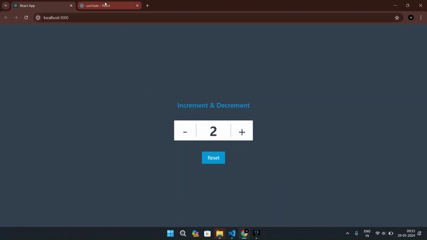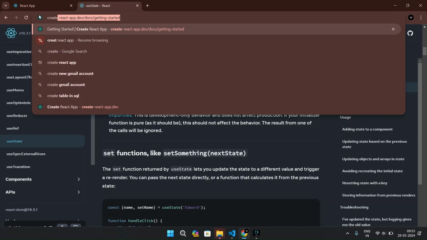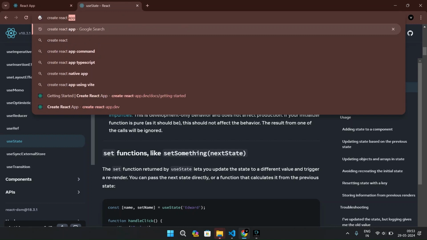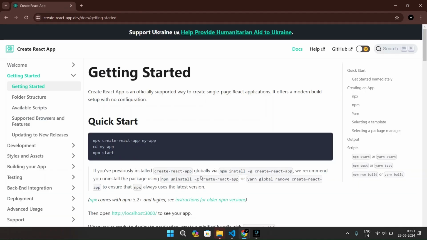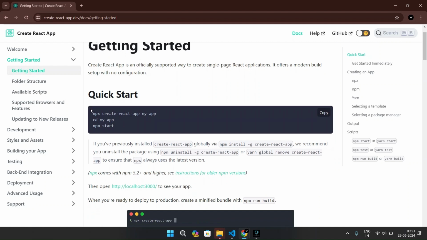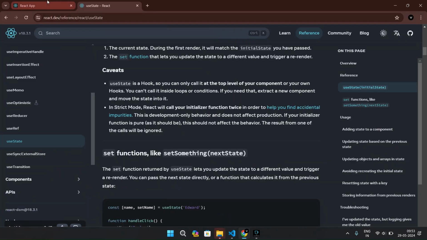Here I will show you how to create our React app. I have written npx create-react-app, and here is the name of the app, my app. After that we have to go to our current directory. It is installing, so let's wait for the package to install.